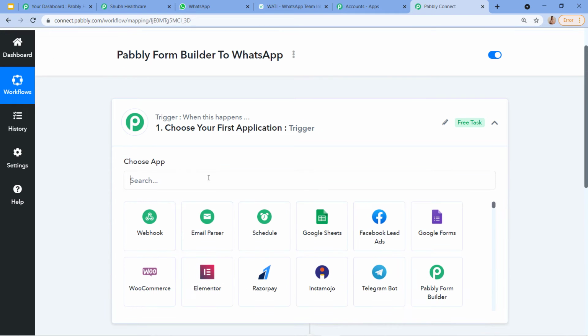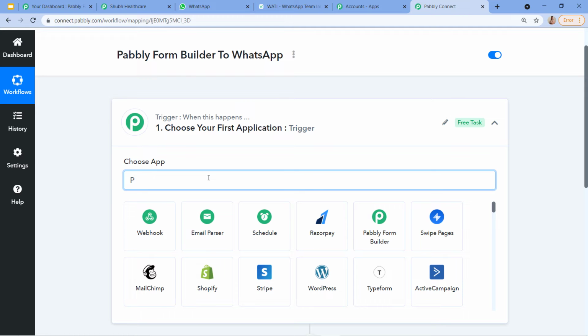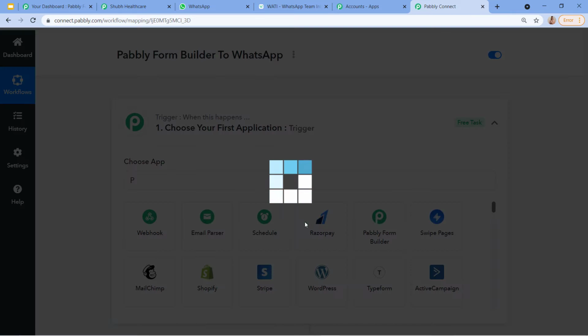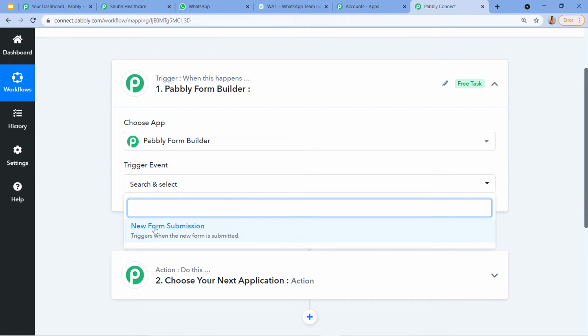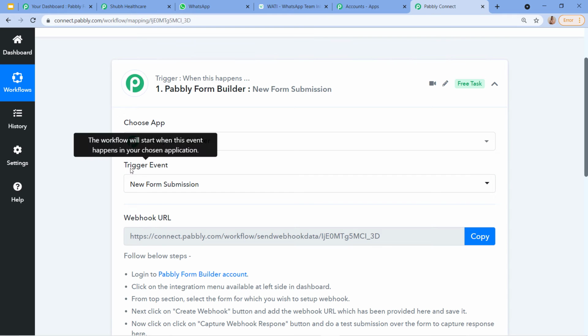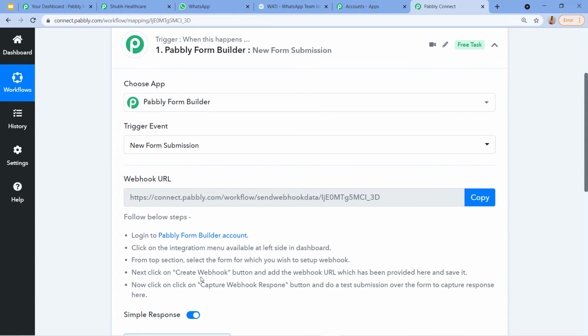So here in the choose app, I am going to choose Pabbly Form Builder. And after that, I am going to select the trigger event. So here the trigger event will be new form submission. You can see after selecting the trigger event, this webhook URL is provided by Pabbly Connect along with the step guides here. So let us follow the step guides.